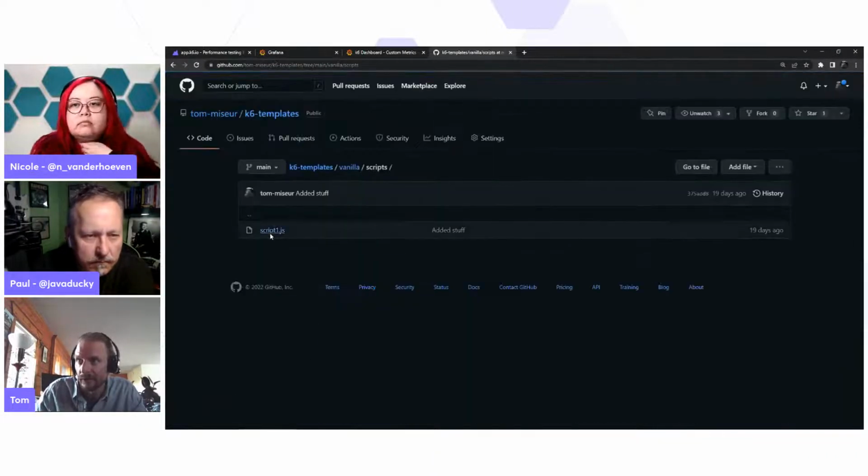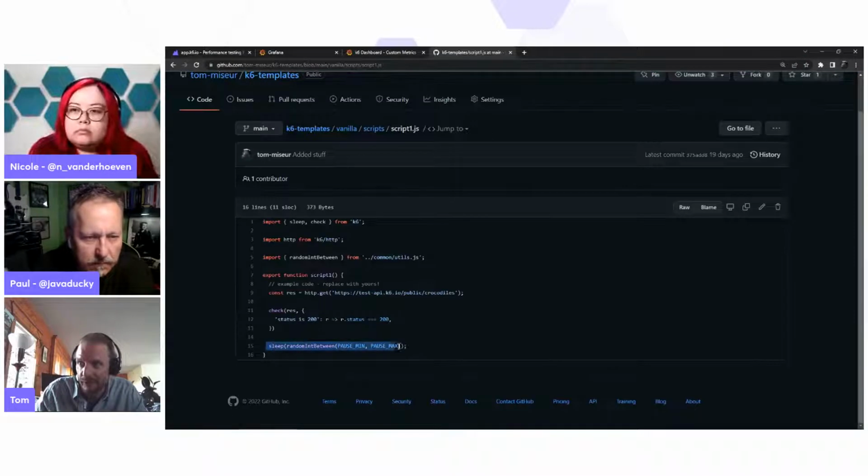And the pattern I use there for sleep is typically this. We'll sleep for a random duration between pause min and pause max.